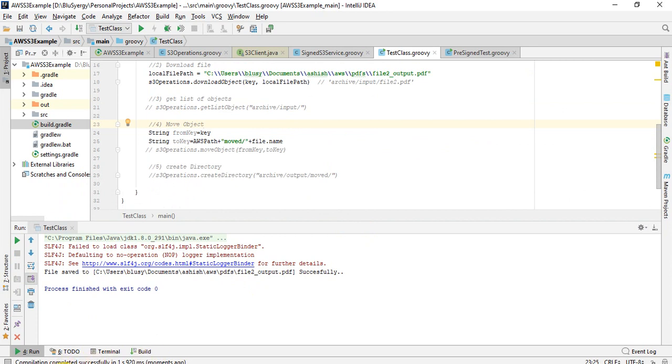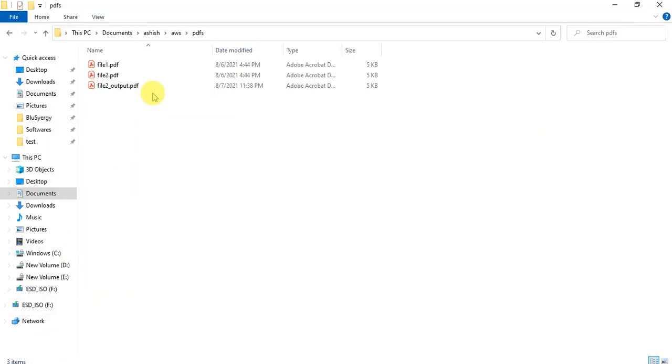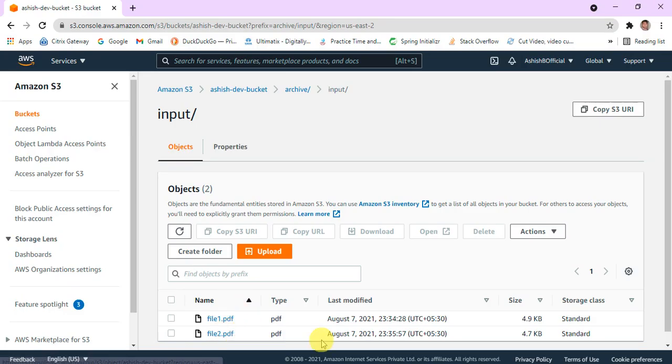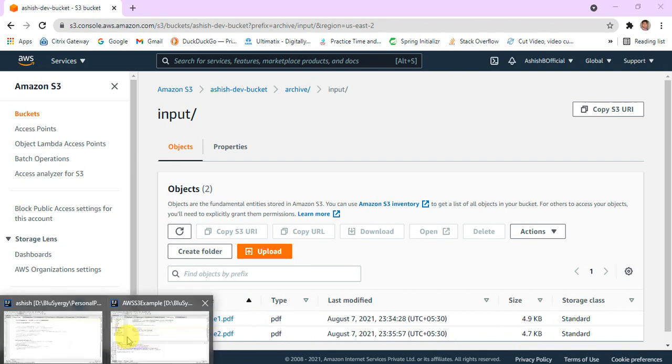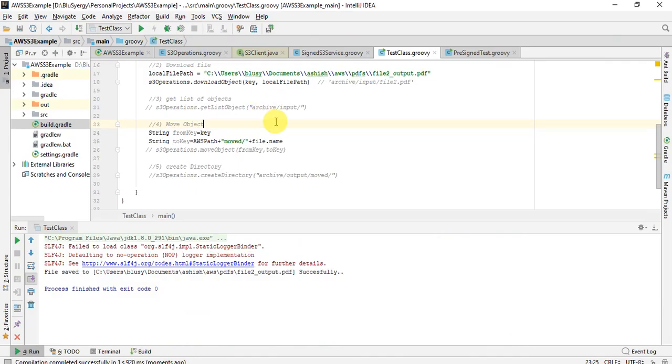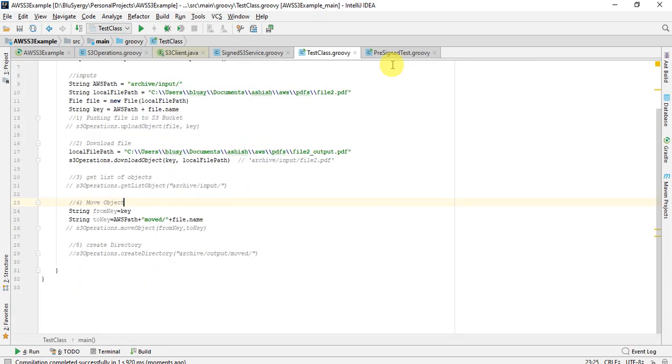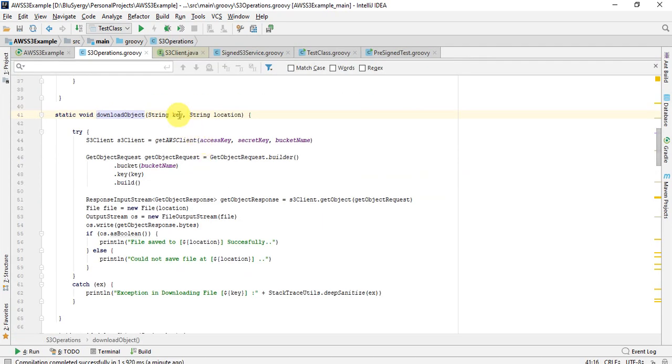I'll just check once. Okay, I have my file. The size is 5 KB, and let's check. File2 is 4.7, around 5 KB. Okay, so let's walk through the download object method. Here I have passed the key and the location. So you're getting it, the key is the uniqueness. It defines the uniqueness of the object.